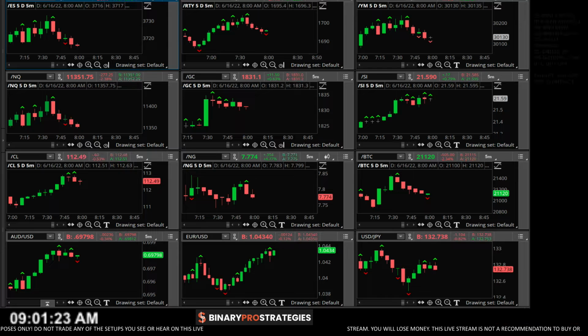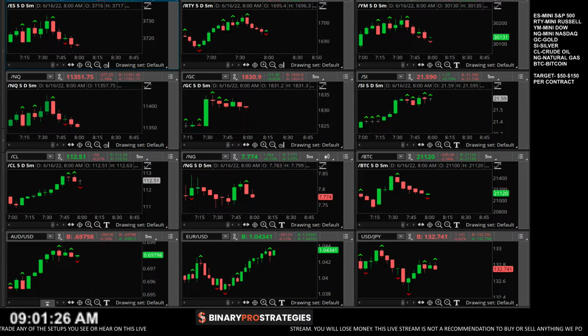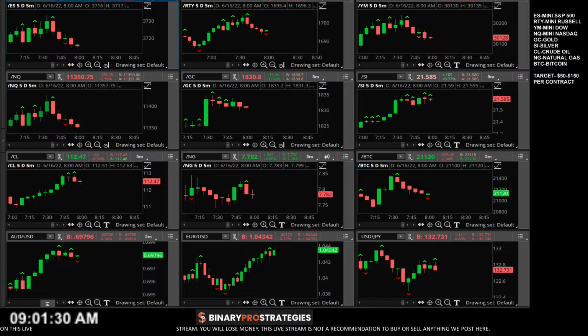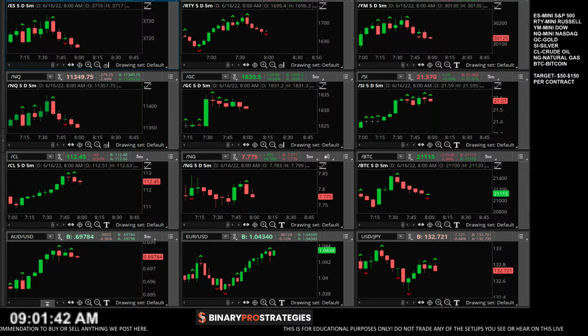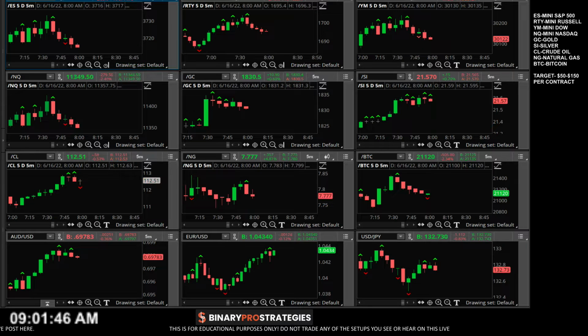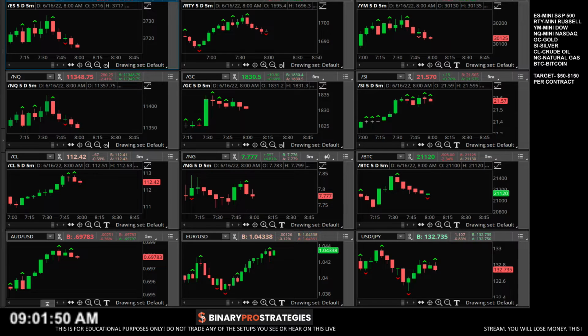I'm going to put some symbols up here, top right hand corner. So for the ES, that's going to be the mini S&P 500. We're going to be watching the mini Russell, which is RTY, YM for the mini Dow, and NQ for the mini NASDAQ. Then we have GC for gold, SI for silver, CO for crude, and then NG for natural gas, and BTC for Bitcoin. For the currencies, we're watching the Aussie US, Euro US, and the US Yen.